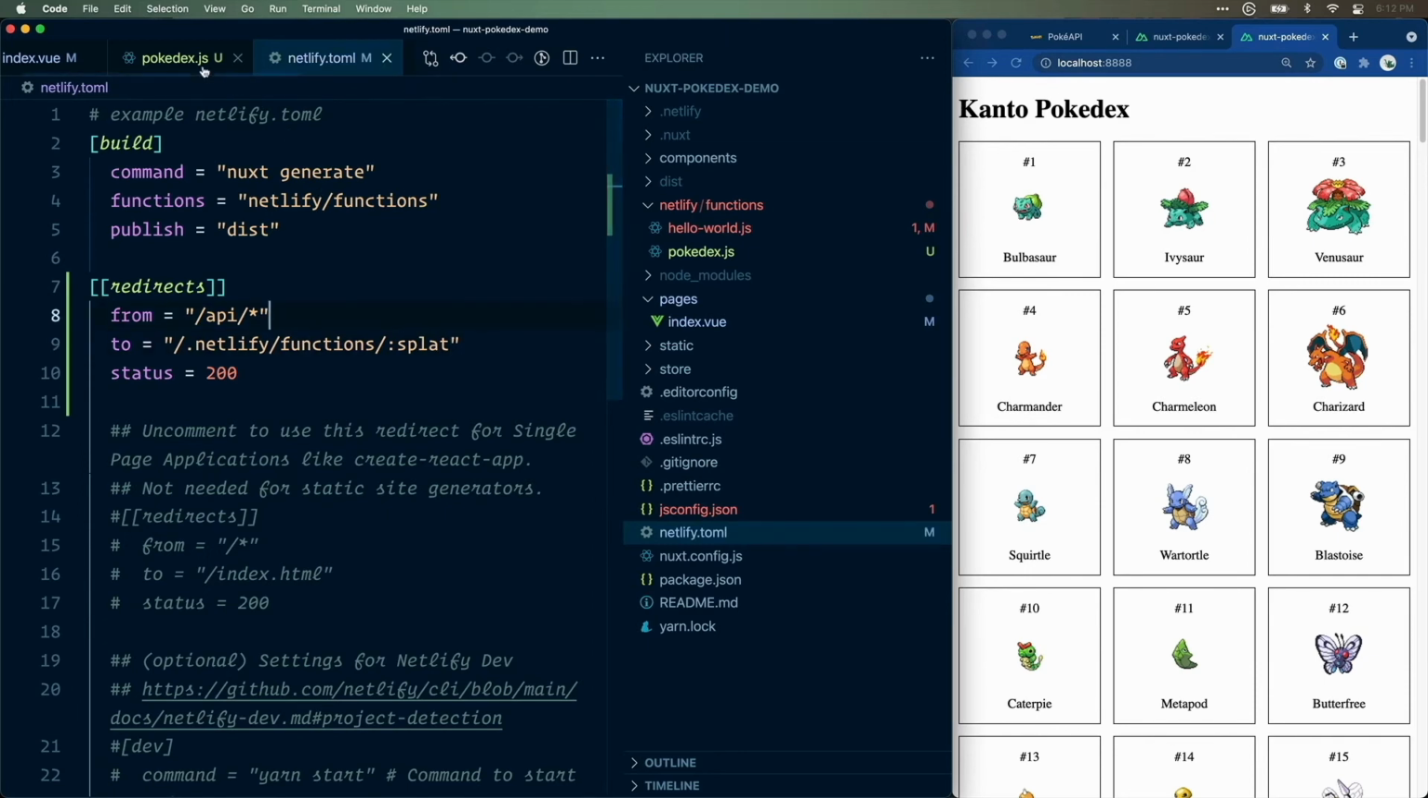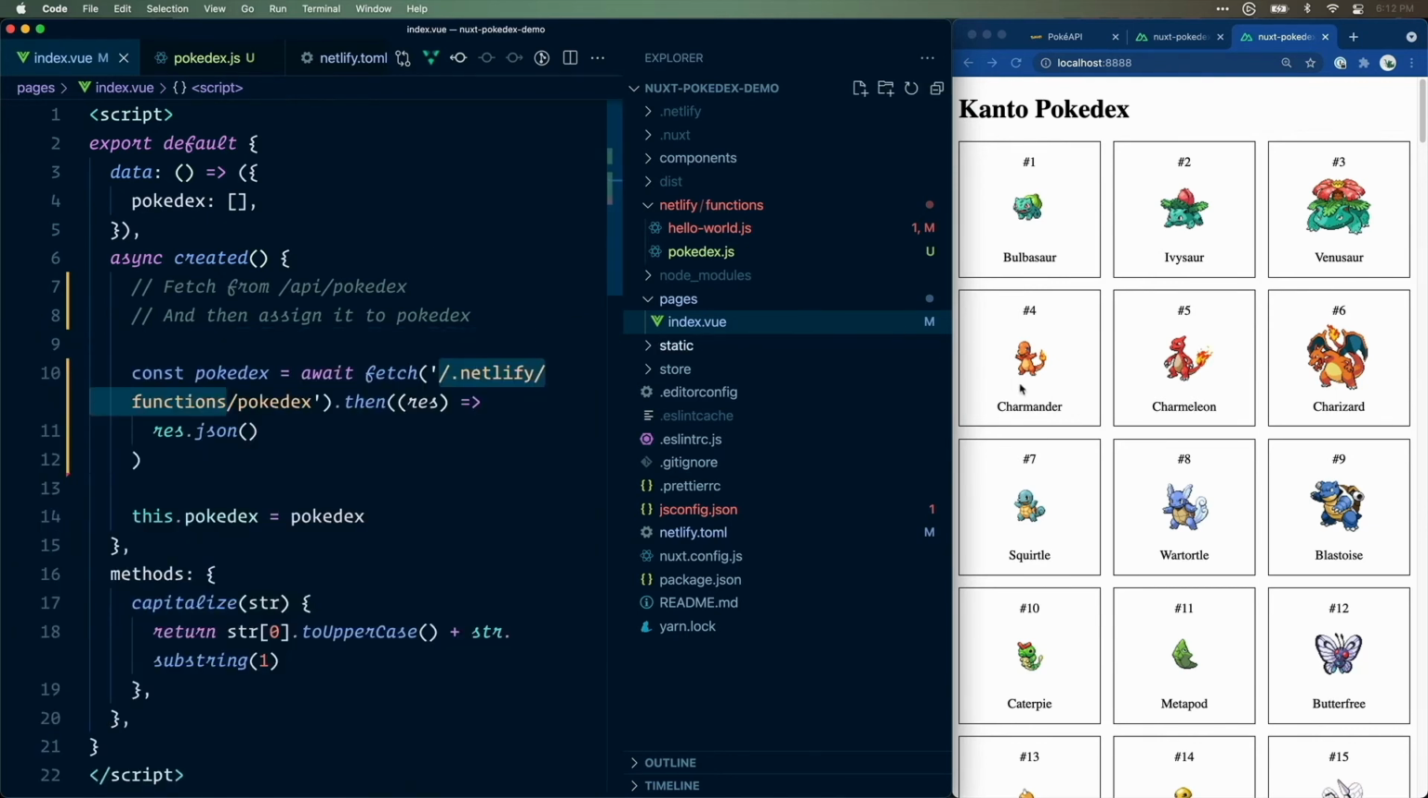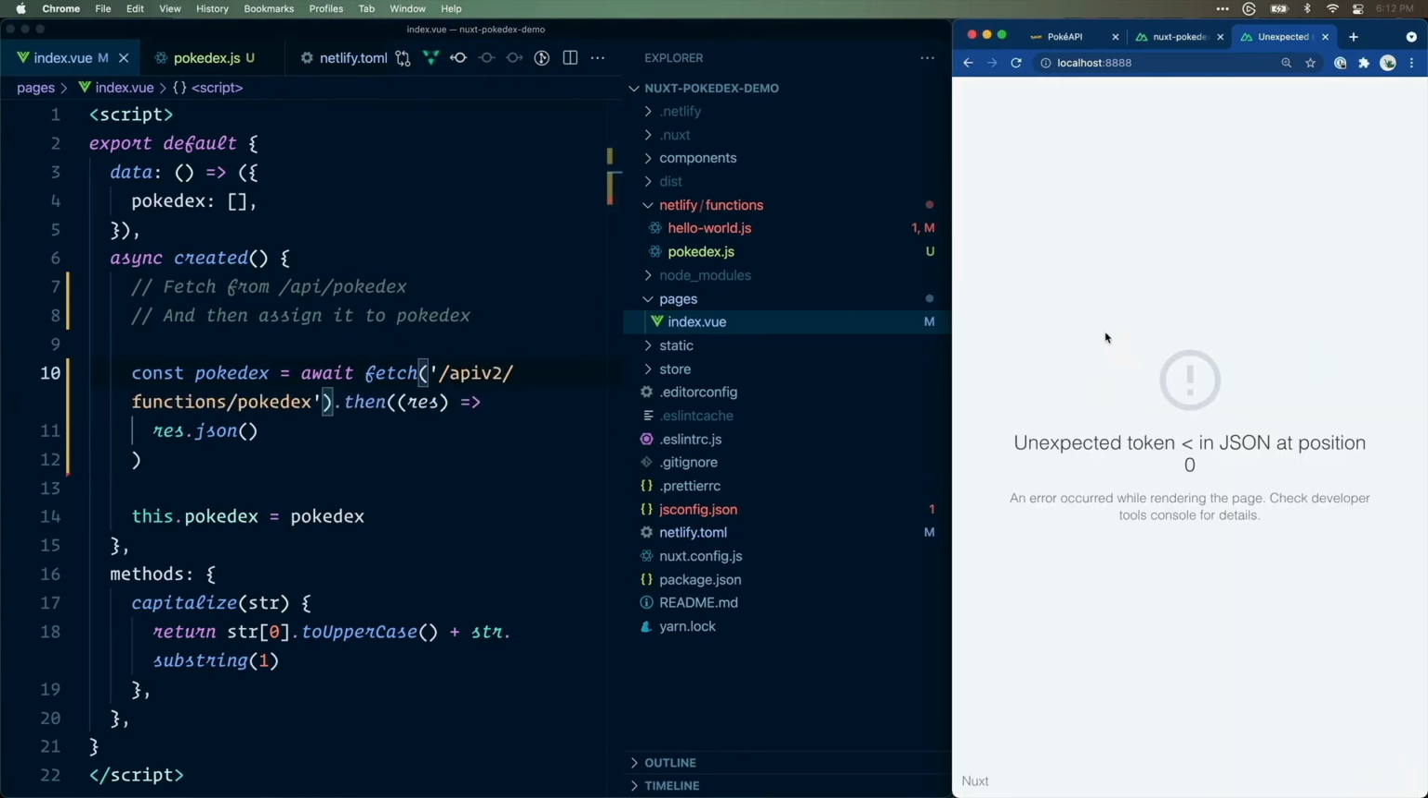And so once we save, you'll notice that Netlify CLI automatically reloads your TOML for you. So again, we've got that kind of hot module reload thing going on, which is awesome. And so now, when I switch this over, let's break it first, right? So I'll say API v2 and I save. This should just break. And so good, everything's broken.